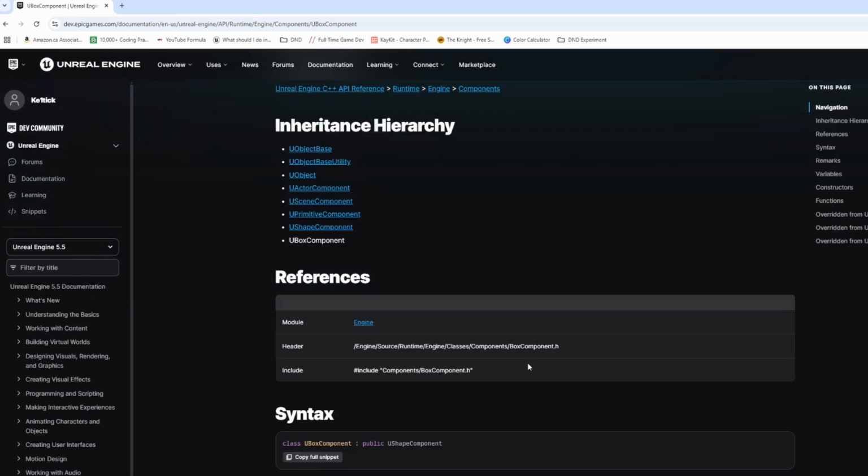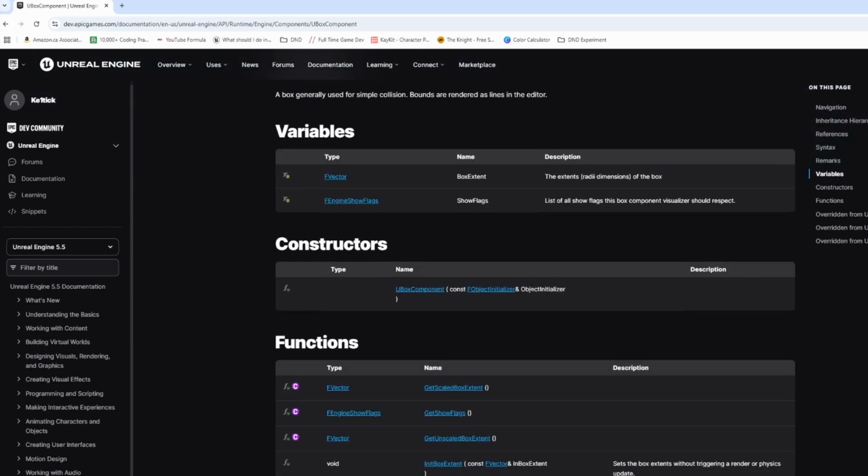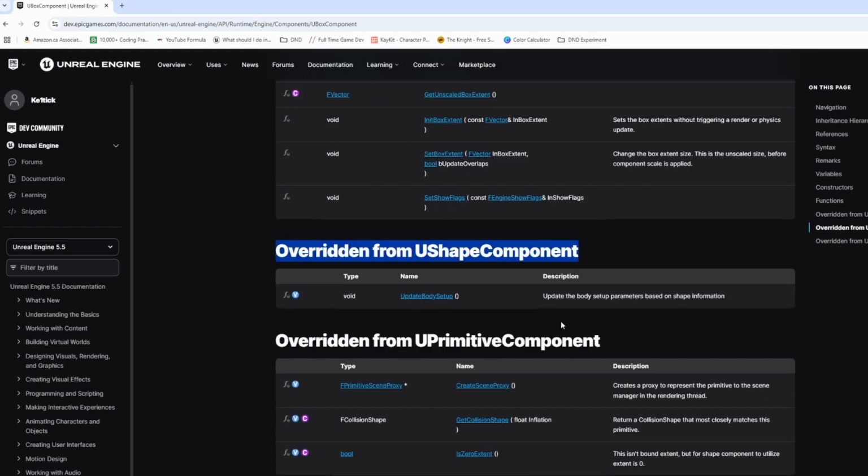The most important thing that you'll find here is the include, and I'll talk more about those in a second, but basically you need to have an include statement in order to actually use the components inside of C++ files. But more important to that, everything that can be done by a box component gets outlined here. All the functions that are a part of it get outlined and show what they do. Anything that gets overridden from their parents is put here.